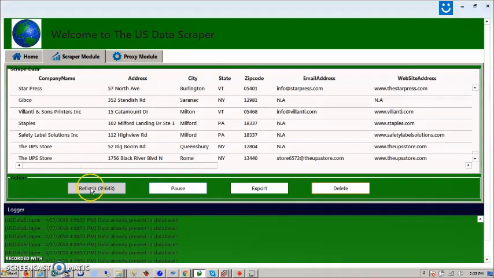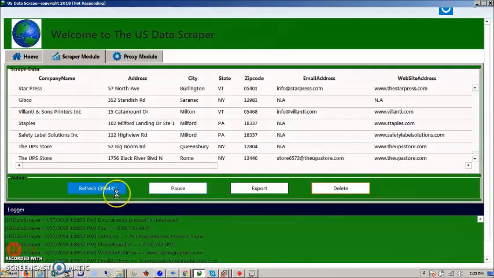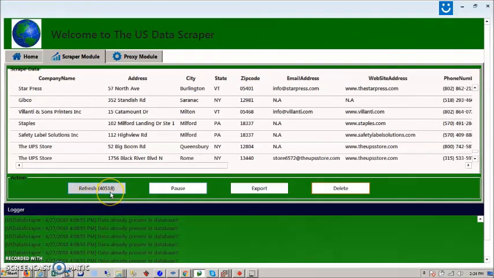So just for the heck of it, let's hit refresh. Every once in a while, you can hit refresh. There's 39,643 records, and it's going to refresh and show you the new count. And now we're up to 40,518.